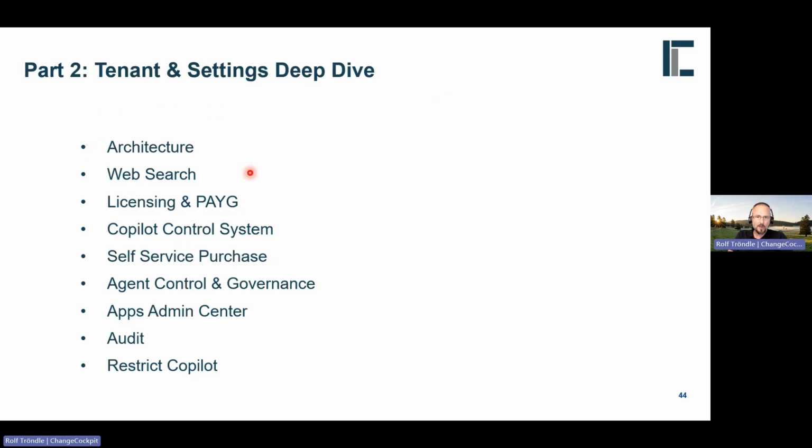We will go through architecture of Copilot, web search, licensing, and pay-as-you-go. I mentioned a lot of it already. Copilot control system, self-service purchase options, agent control, governance, apps, admin center, what you can do in there, audit, and restrict Copilot if you need to for oversharing problems.